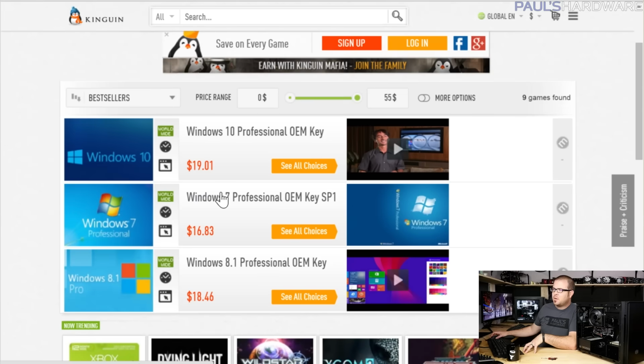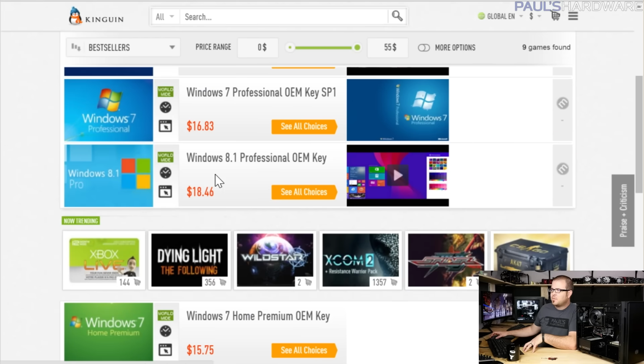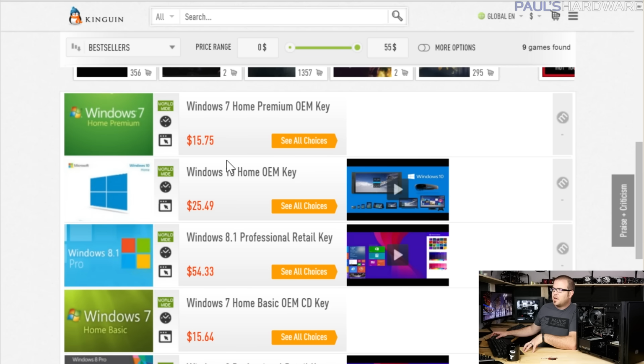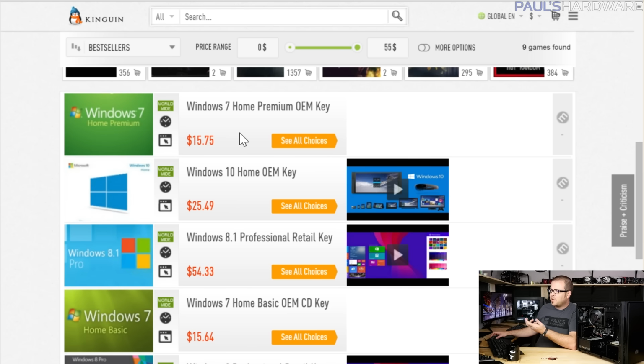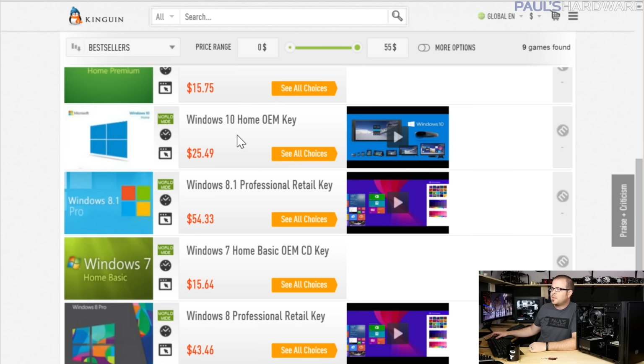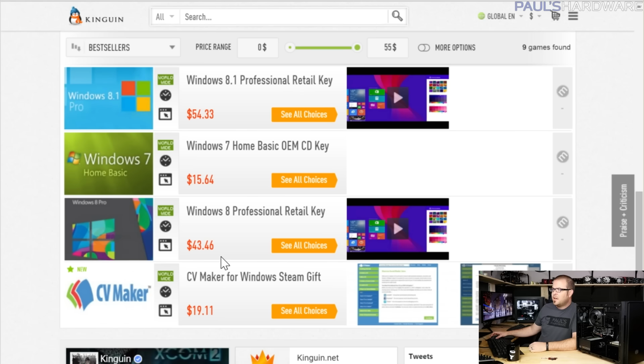And also, if you don't want Windows 10, they've also got Windows 7, Windows 8, Windows 8.1. And if you do get 7 or 8 or 8.1, you'll almost be forced to upgrade to Windows 10 eventually. But that is a way, if you want to start off with something that you're a bit more familiar with and then upgrade to Windows 10 in the future, you can do that.